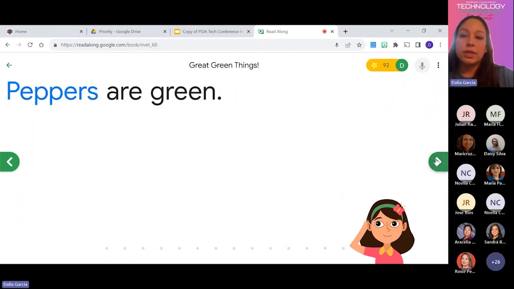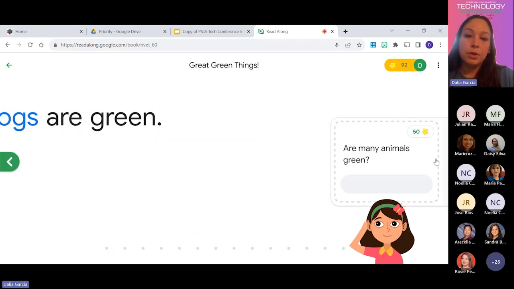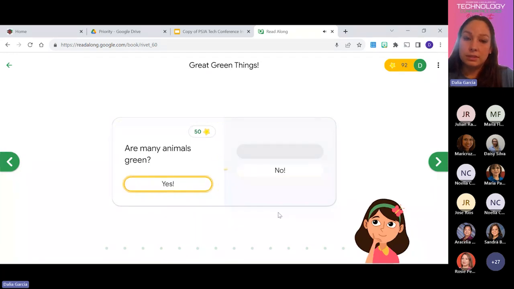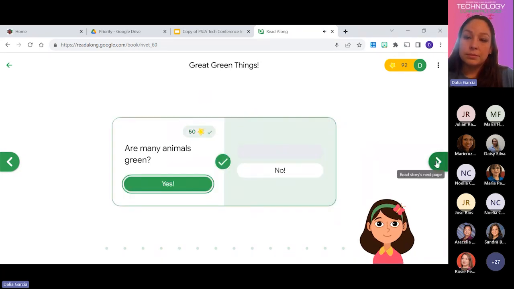And I'm not reading it just so I can get out of the book. Quiz time. Are many animals green? I'll put yes. Correct. You win 50 stars.